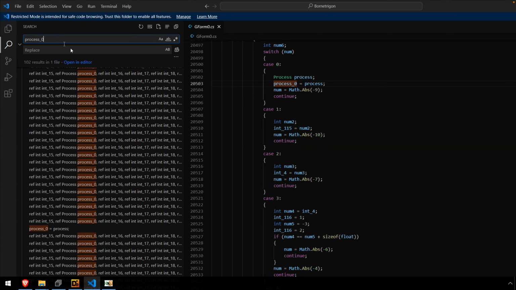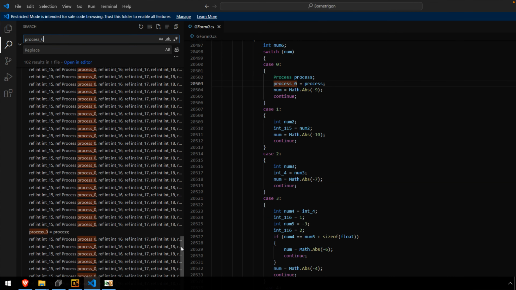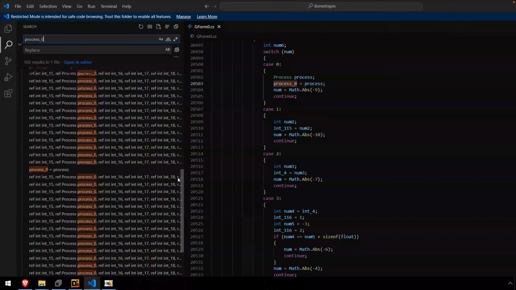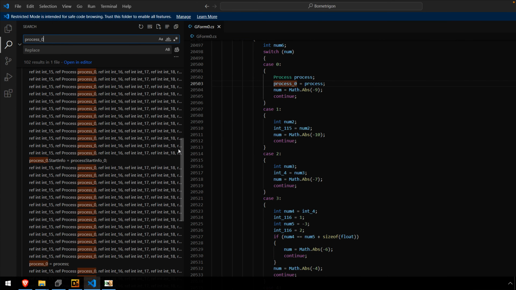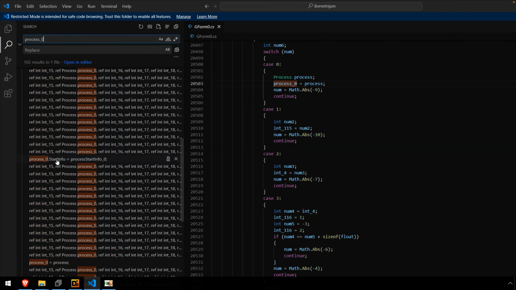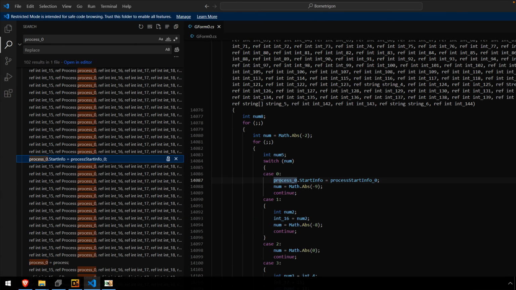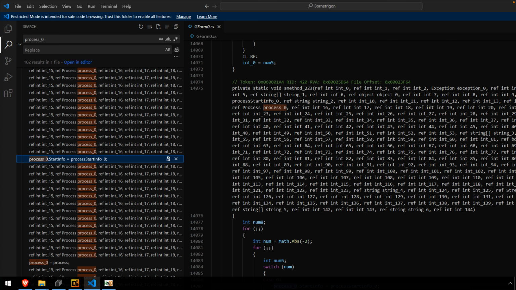So what we can do with that then is search on process 0, and one of the results that you'll find is there's a couple of things here. One is we have the start info. So process0.startInfo equals this other start info object. Start info is going to be the structure that provides the command line and all the other information necessary for the process to know what to load and how it should start. So we can select that, and again, we have a location. So I'm probably going to start setting breakpoints here just so we can sort of step through it.